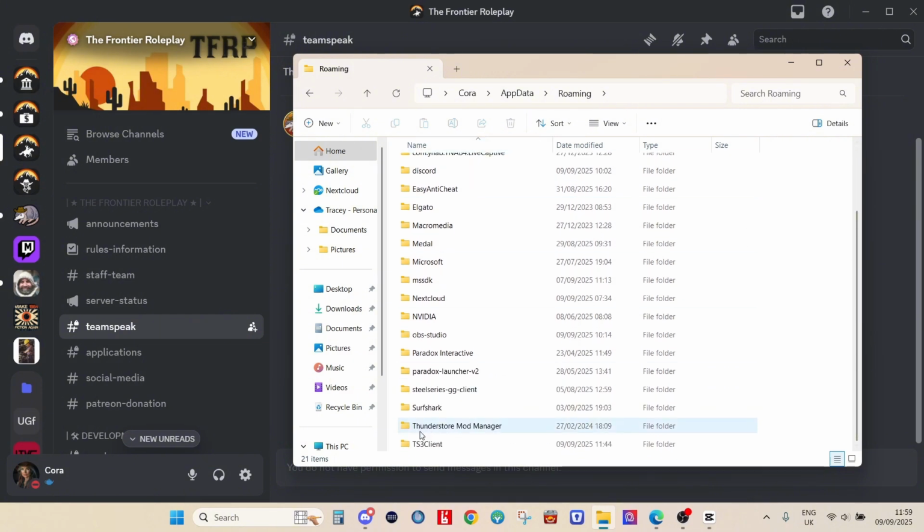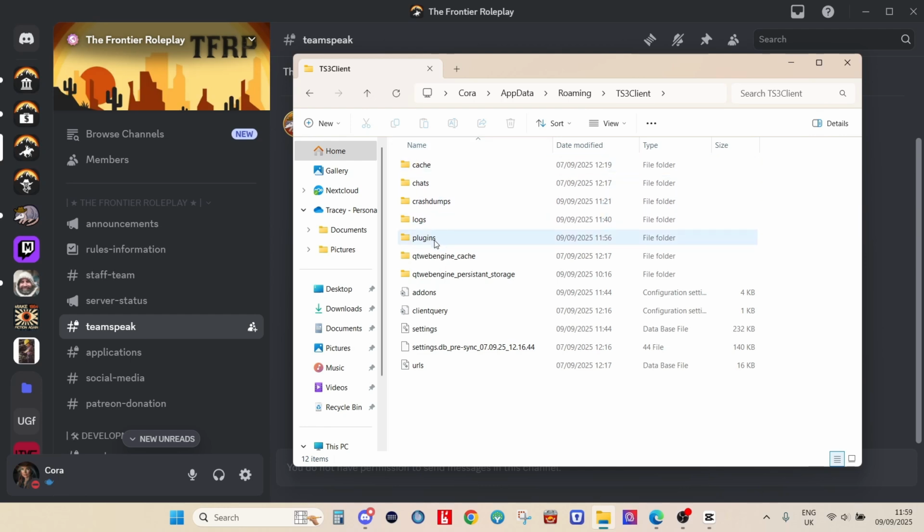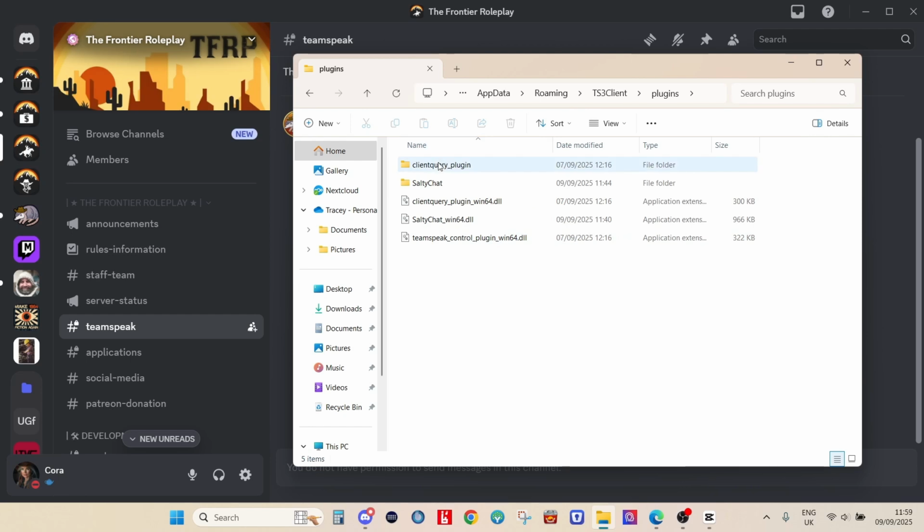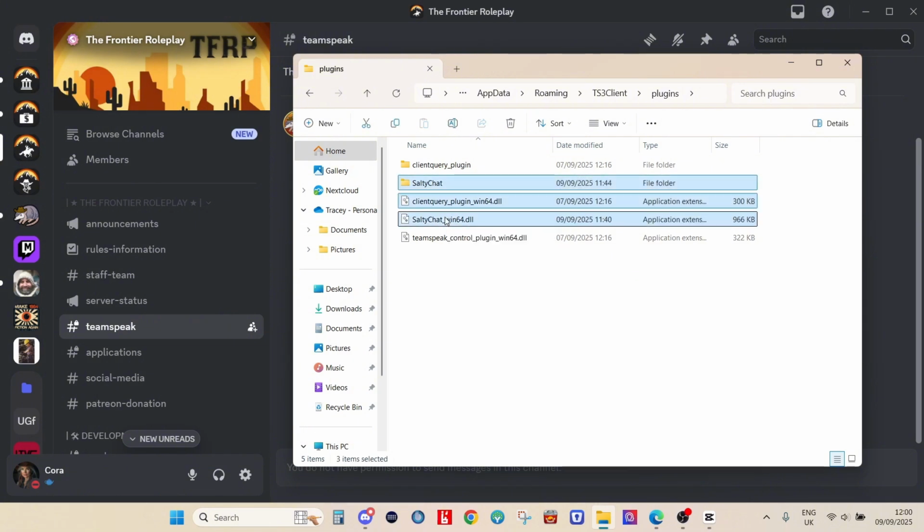And then down at the bottom of this you'll see the TS3 client folder. Double click into there, and then you need to select the plugins folder. Double click into there, and you'll see that even though I have deleted and uninstalled Saltychat, I'm still left with the Saltychat folder and a little DLL there.